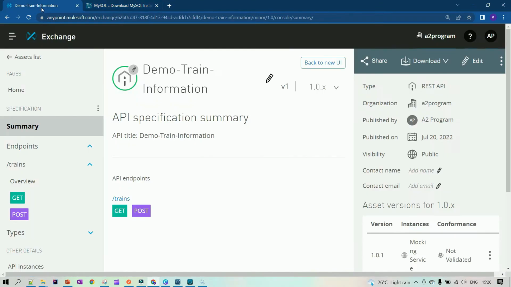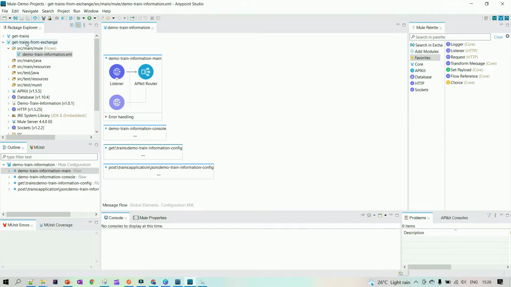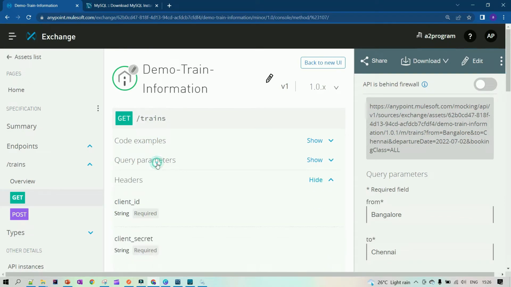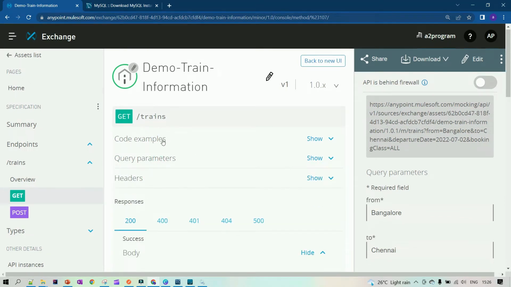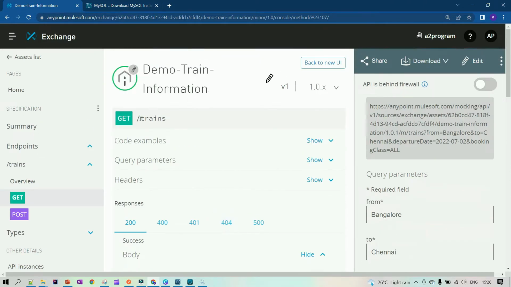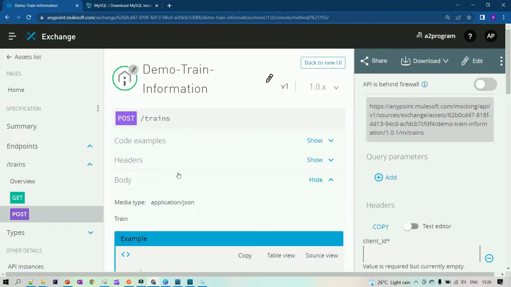Let's use the same and connect from the Mulesoft project. I already have a Mulesoft project that I created in the last session by importing the API specification, demo train information. In this we have two flows. Get trains gets the list of trains, and in the last session we saw how to get the list of trains. We called an internal API and made the changes.